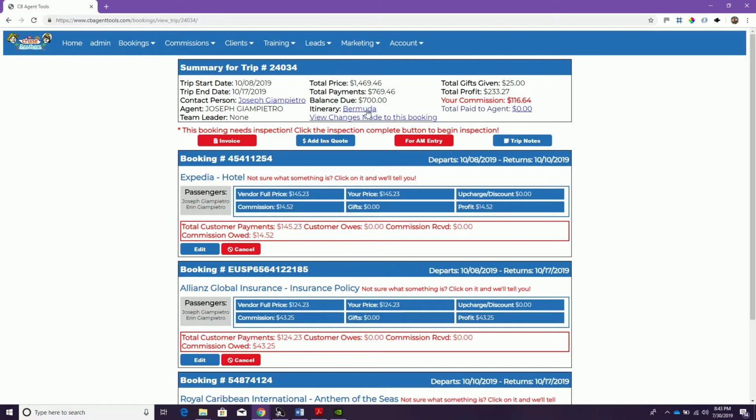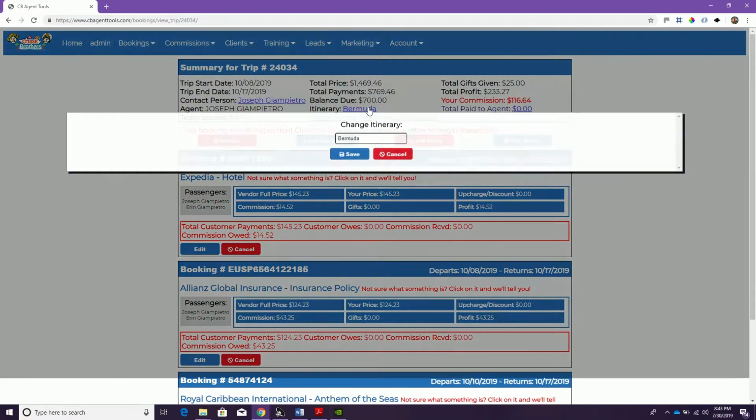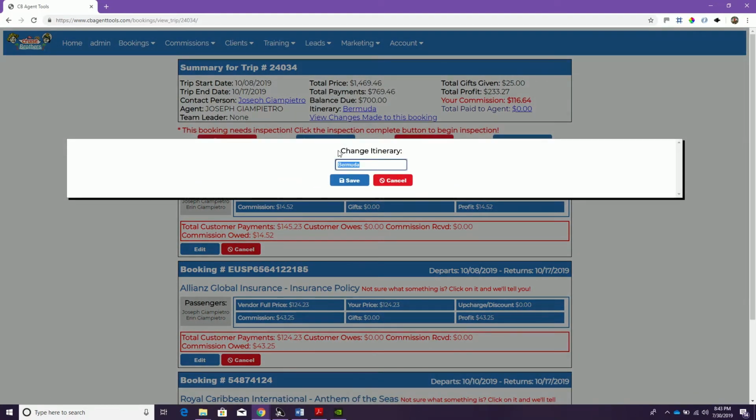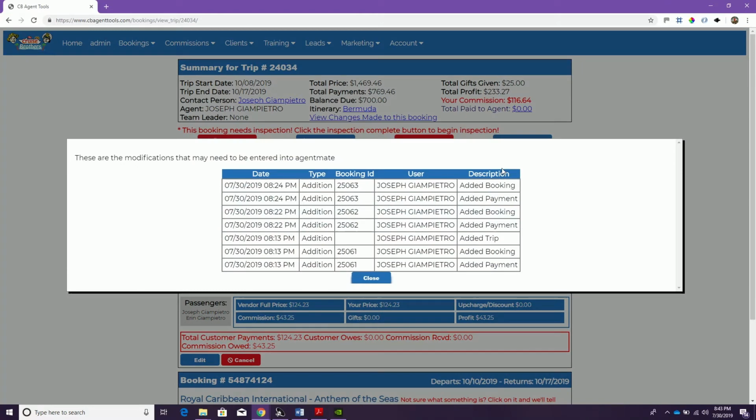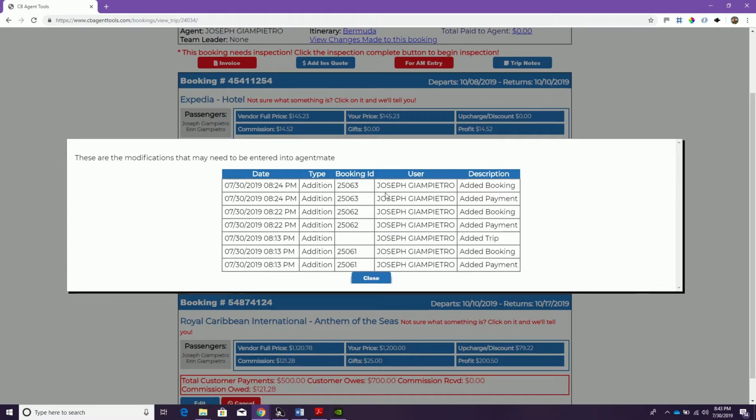Now, itinerary is self-explanatory. You just click it, and you're allowed to type whatever you want in here, and just click save to save the changes to it. Changes made to this booking, you won't be using this screen much. It's very, very granular, but at any time something's changed on your booking, we can keep track of it. And that can come in handy if you don't remember what a previous invoice used to look like or something to that effect. We can help you out with that by using this screen.